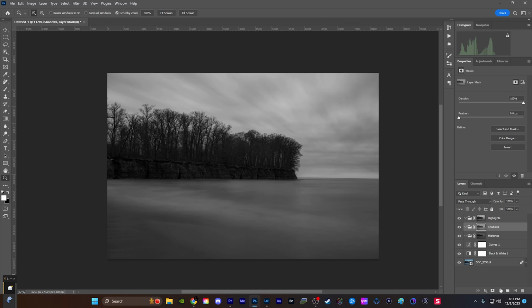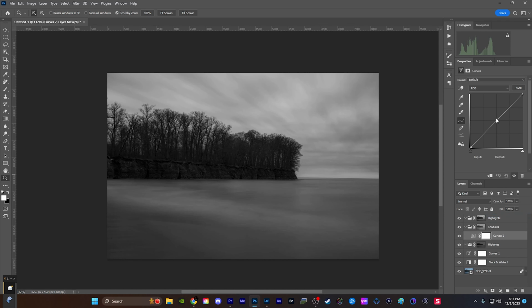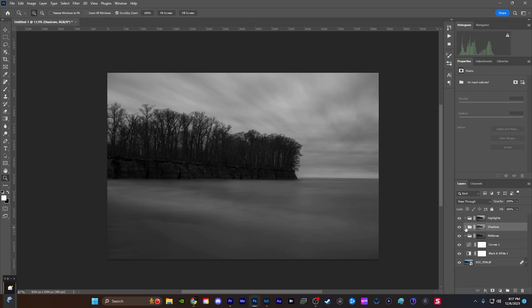And we can just maybe bring up the shadows by going to a curves in the shadows layer and bringing those values up or even down, right? And just again, create a super moody, dramatic photo. And again, whatever you want to do from this point is completely up to you.